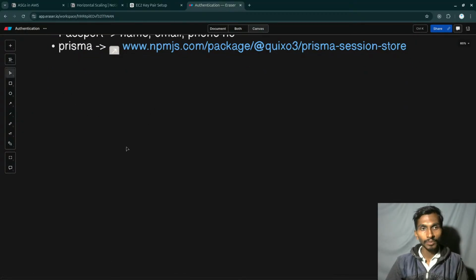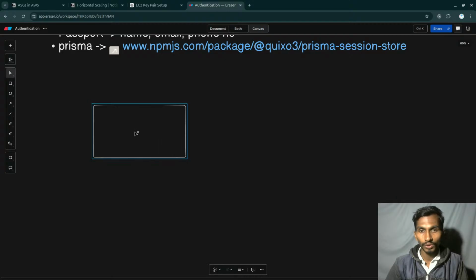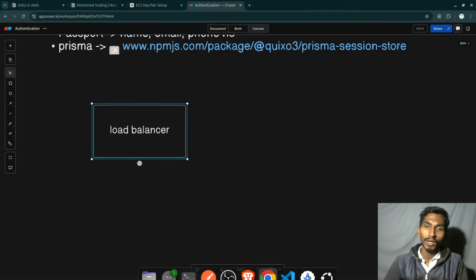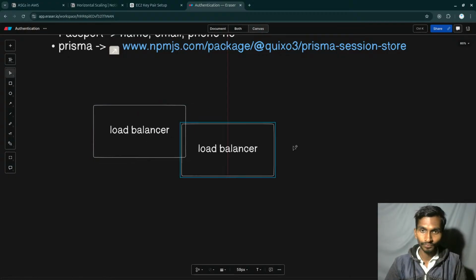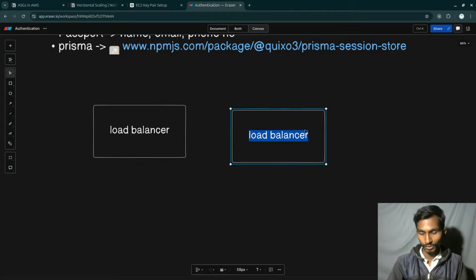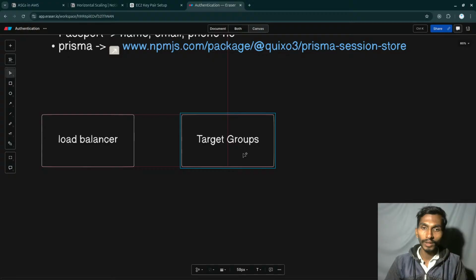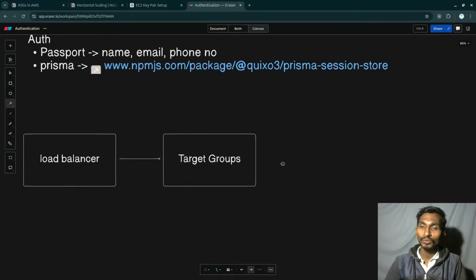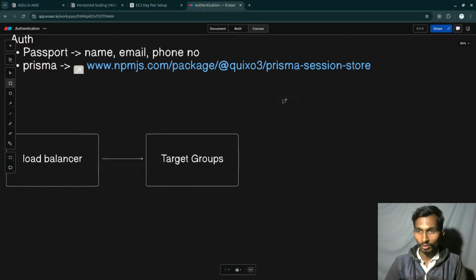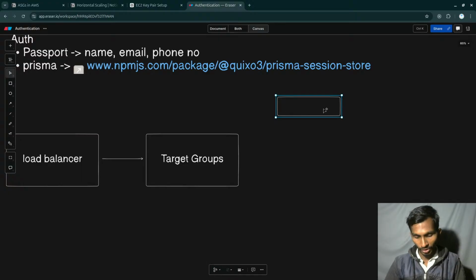Ultimately, what is happening at the end of the day is you have your load balancer, and just after the load balancer you will have groups, so I can say target groups. The request will come to the load balancer, and using target groups it will simply forward. The target groups will contain lots of mini machines. So there are going to be lots of mini machines. They will not be, of course, they can be.